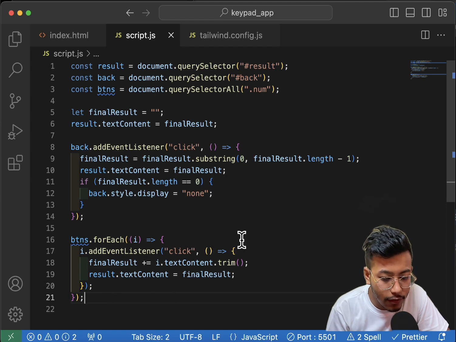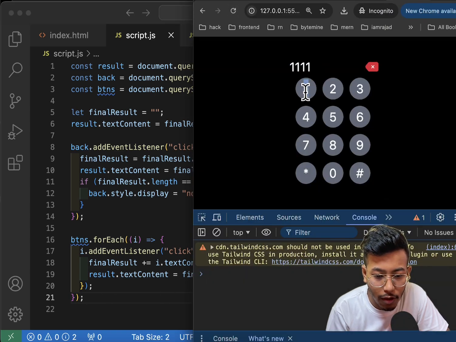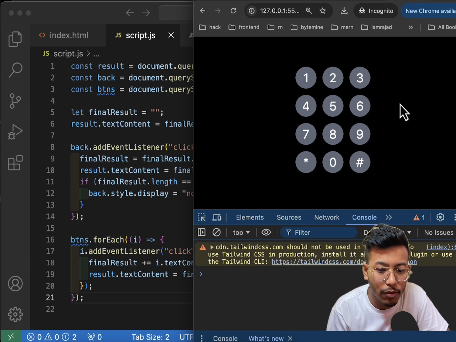Okay, let's save this and test this one. Initially it would be empty. If I do 1 1 1 1 1, it will be added here. And if I click on the back button, this will be removed and the button will be removed as well.